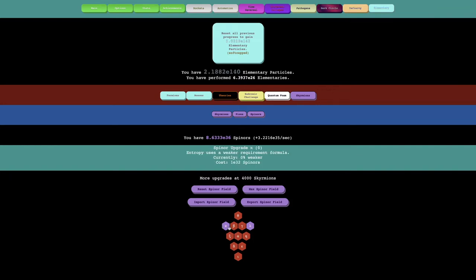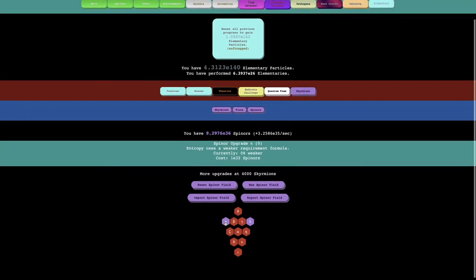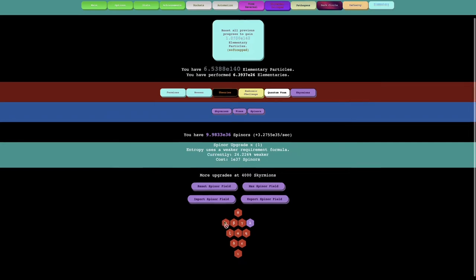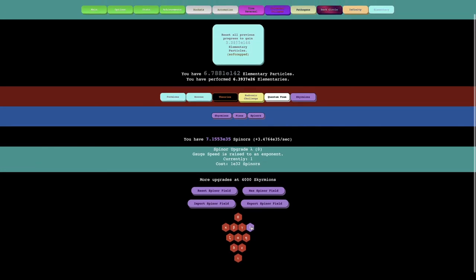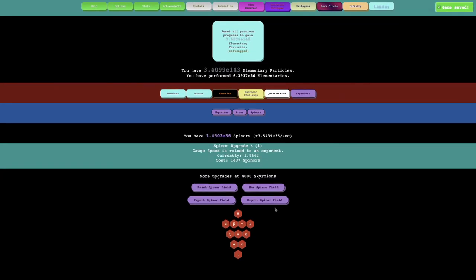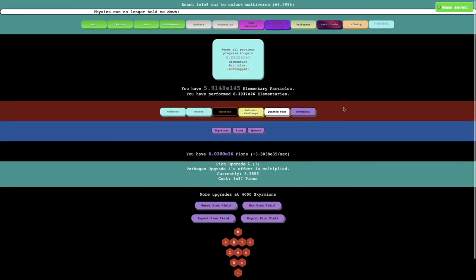It can't be mu. I mean, that's like the next one in the Greek alphabet. Entropy is a weaker requirement formula, and gauge speed is raised to an exponent. And tiers use a weaker cost formula, but only if they're not scaled in any way. Is that even useful? And then pathogen upgrade wand effect is multiplied.